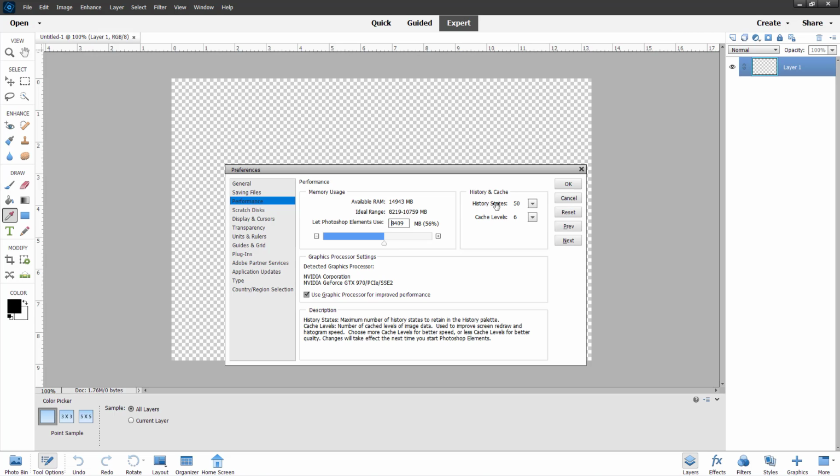You can also set how much history you want to save while you're doing a certain project. That means the number of undos that are allowed. Right now it's 50, but you can increase that all the way to 1000 as well. You can also increase the cache level, which allows you to store more history details.